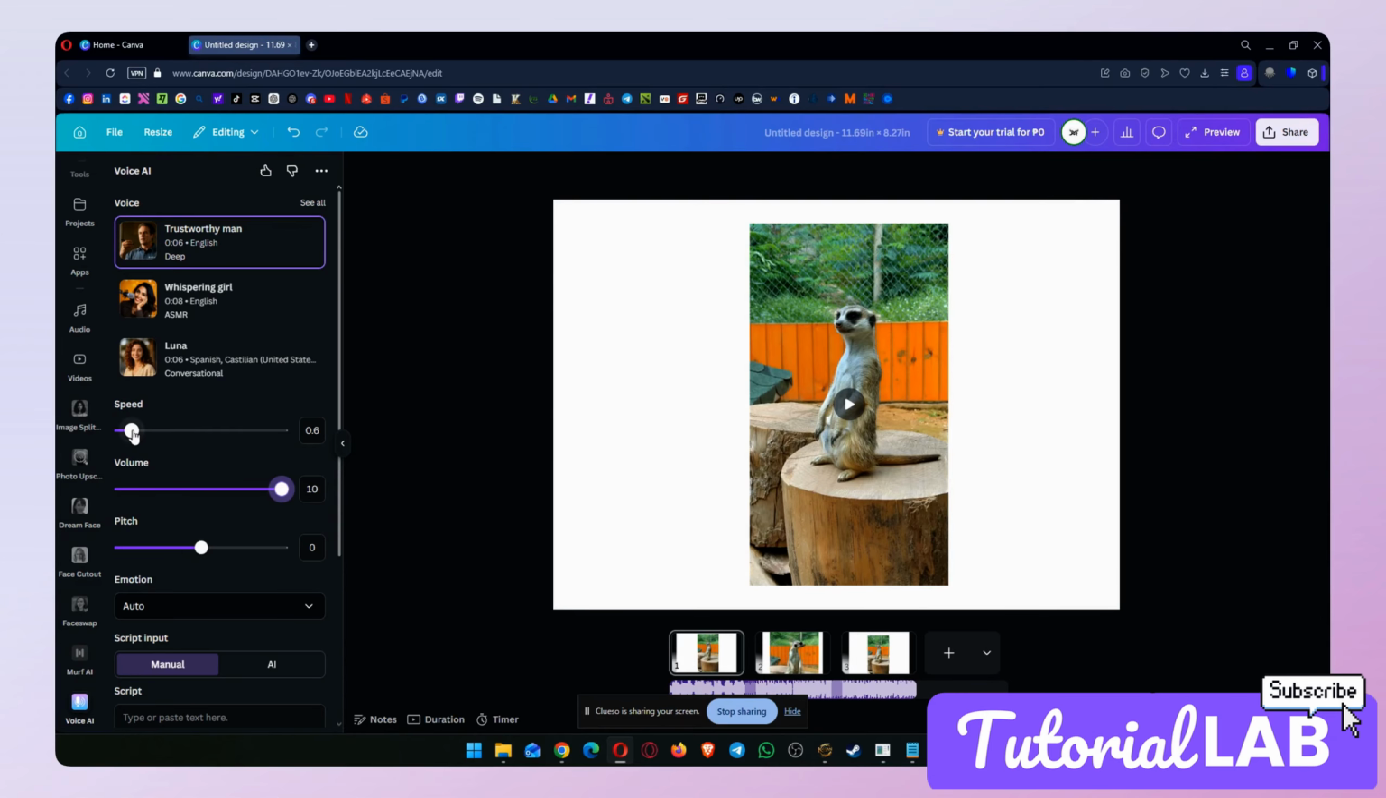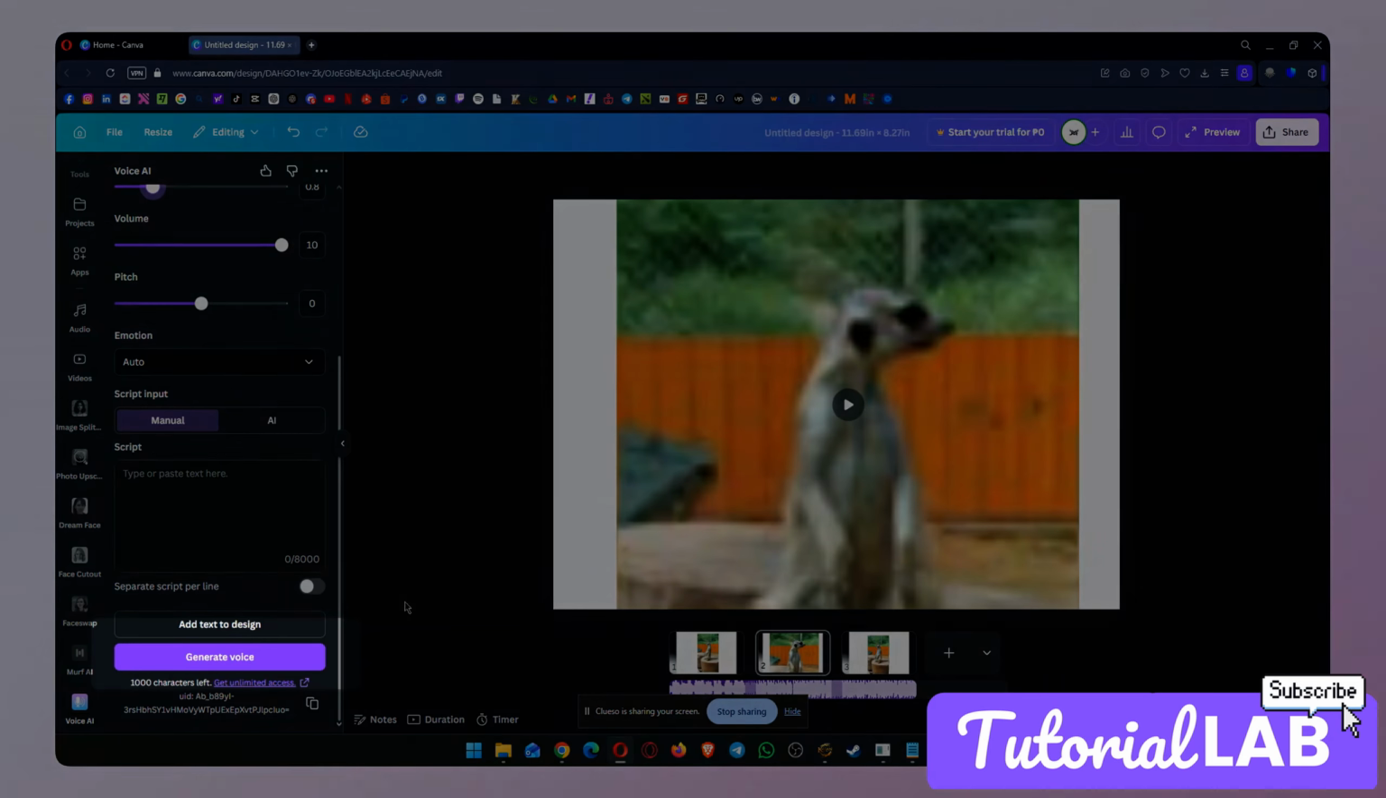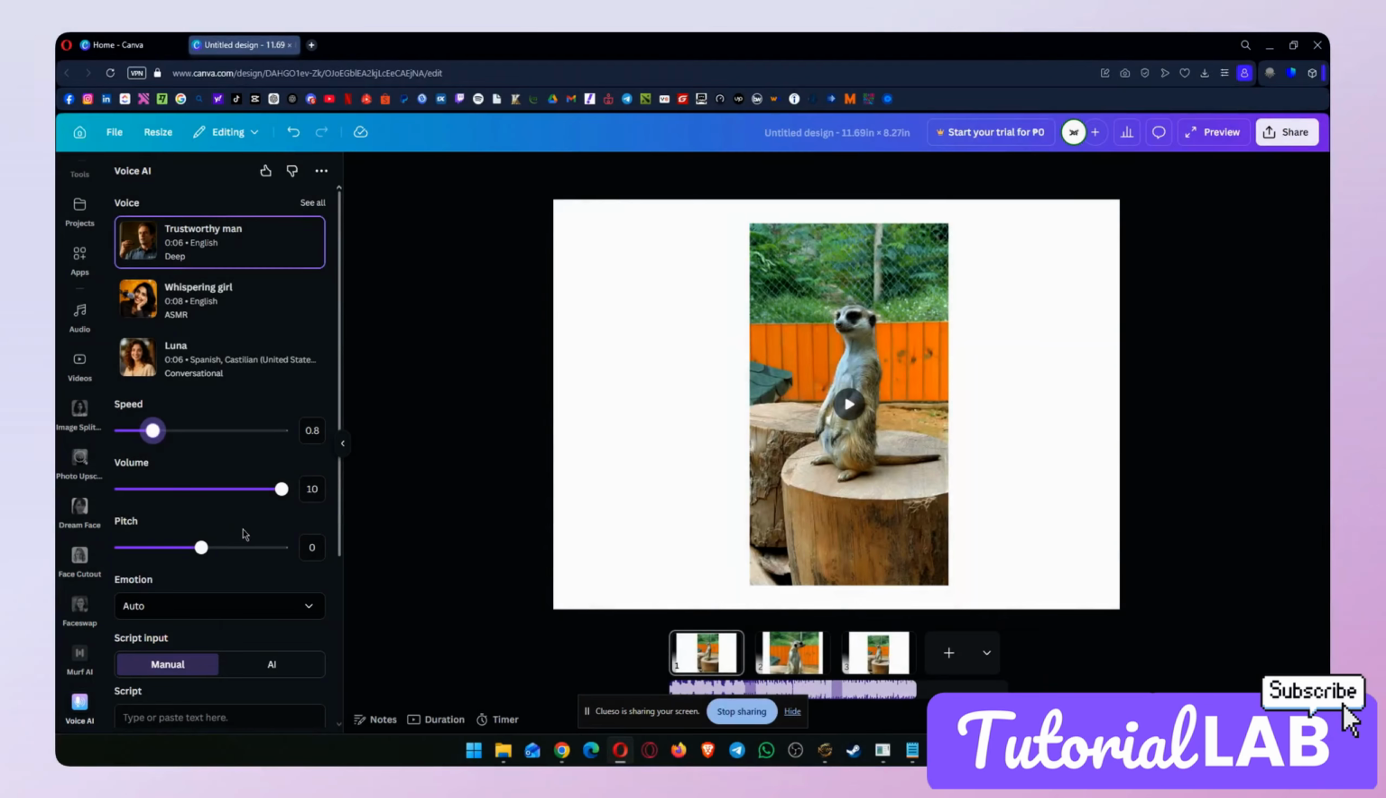We can also adjust the volume and the pitch here. But if we want to slow down, we just need to lower it from the normal speed. This will slow down our VoiceOver. Now, we just have to click Done and generate voice so that it will be added to our Canva project.